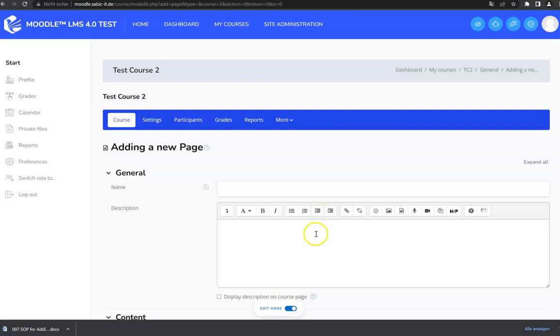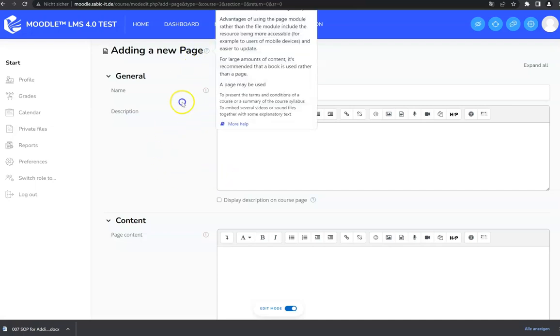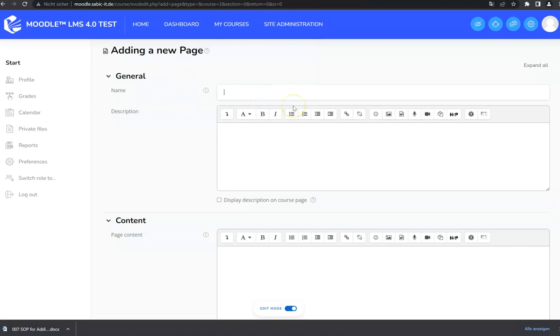A page resource is basically a new HTML content that you can add and fill with basically anything. It's really flexible, so you can not only add simple text within this page, you can also add files, videos, embed PDFs, and you can also link videos from YouTube, for example. So we will add a name for our new page.